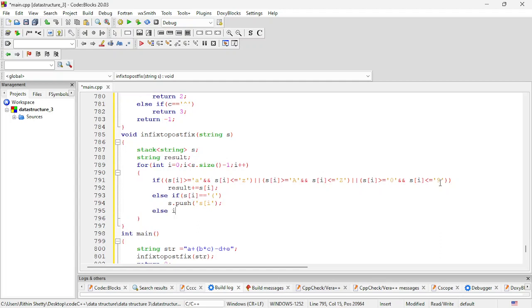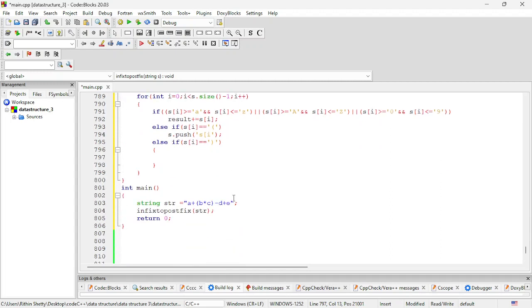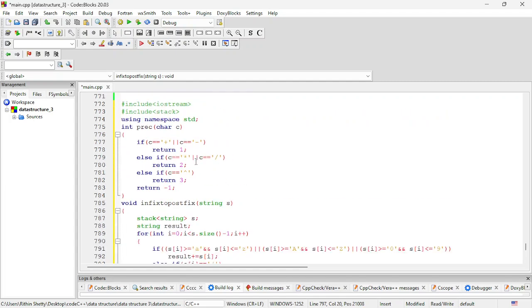Else if that is s of I, if it is equal to closing bracket, what you are going to do, then I need to pop all the operands that are there after the opening bracket in stack. I am going to pop it into string. So while that s of I becomes not equal to, that is s of I, right? It is not s of I, it is s of top, right?